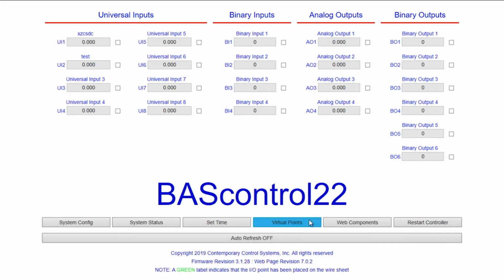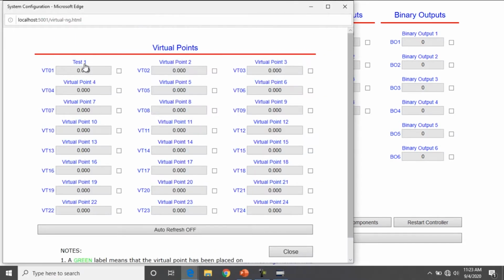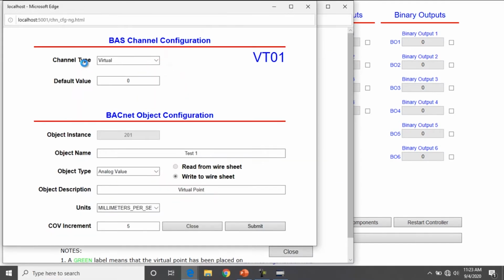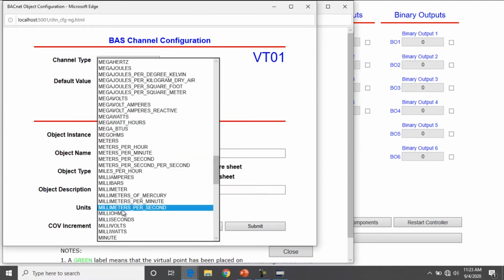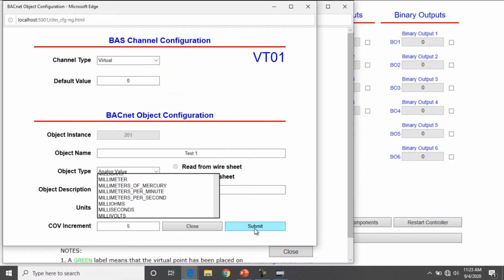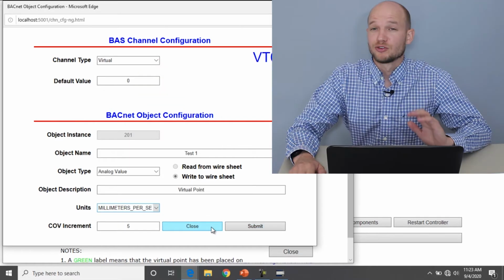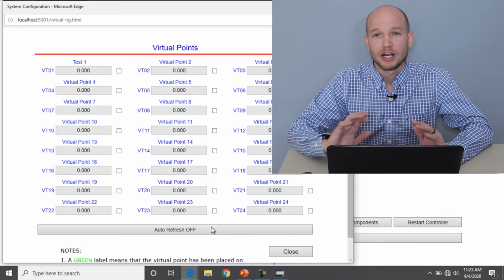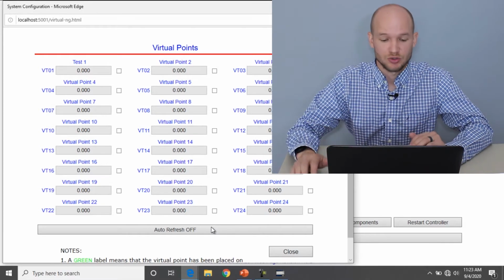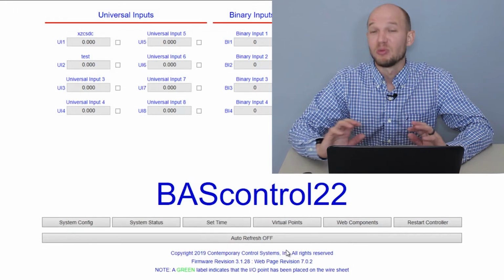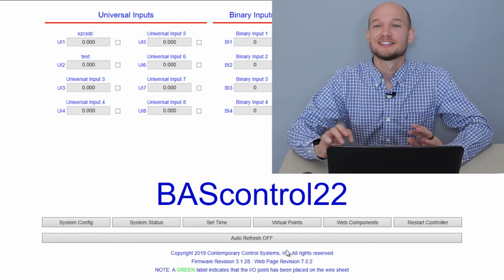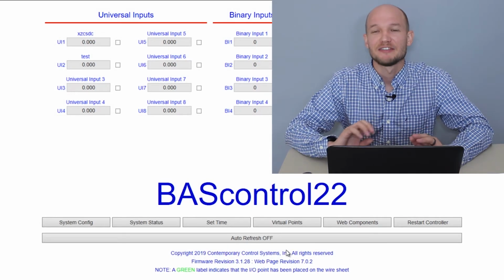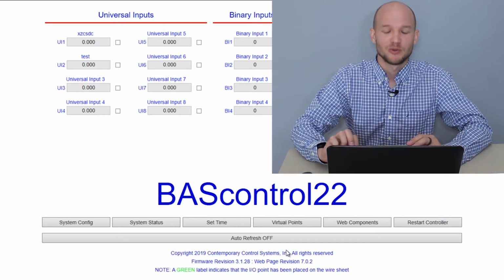So we can get into virtual points. You can see here I've changed virtual point 1 to a test with different increments and different units. Right? This is a great environment to play with things, to test things out, and we know we're not going to mess up an actual controller, and our boss isn't going to be mad at us, and the building's not going to be set for 58 degrees in the winter.